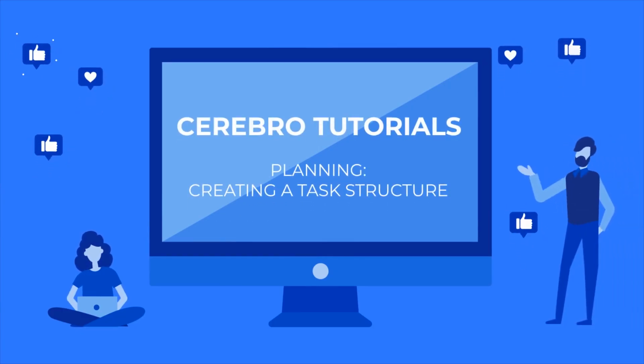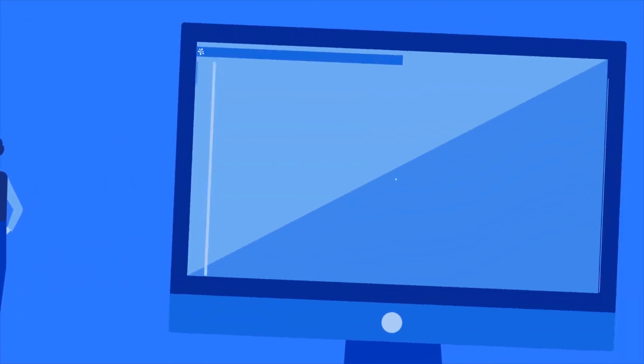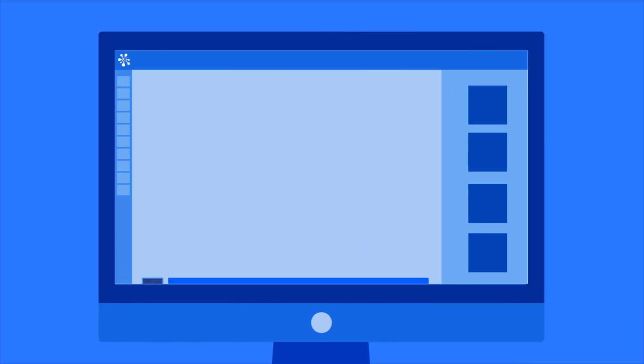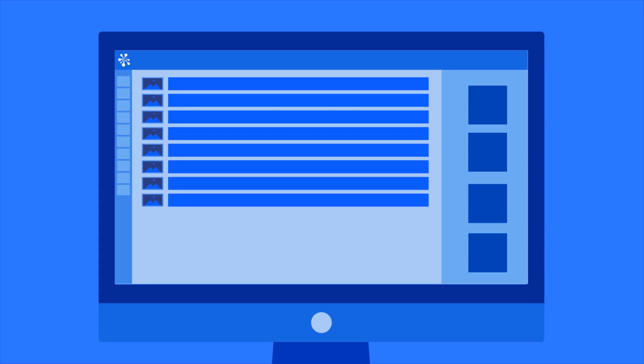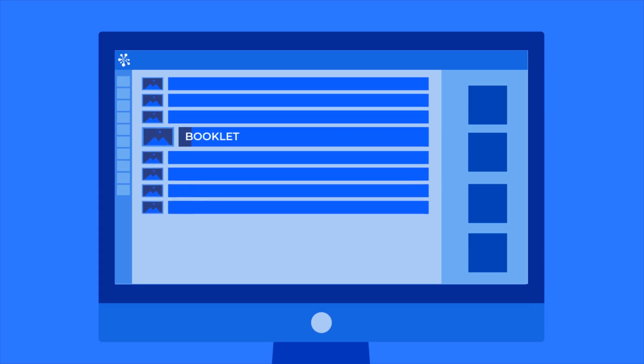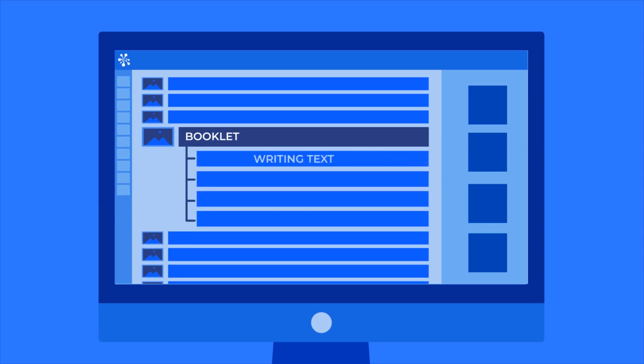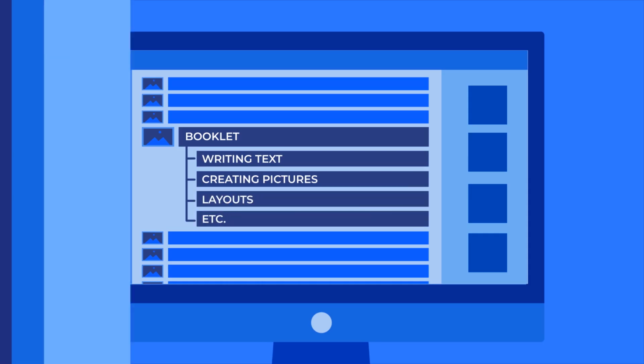Planning, creating a task structure. In this video, we will introduce the tools for creating a task structure within a project in the Cerebro system. As an example, let us consider the creation of a promotional booklet for a marketing department. This project would consist of several stages: writing text, creating pictures, layouts, etc.